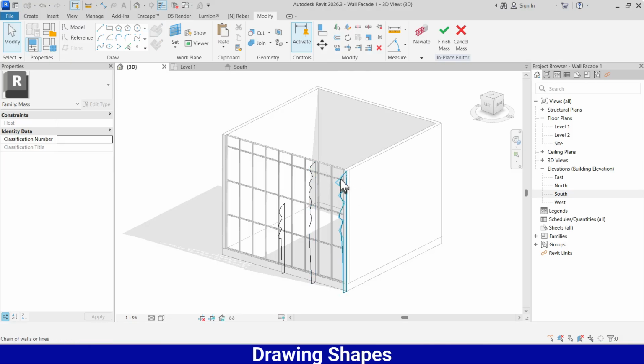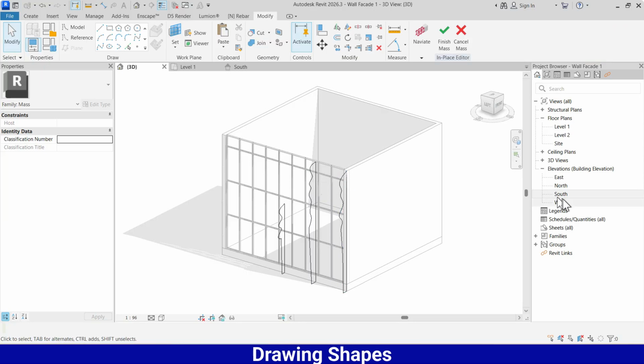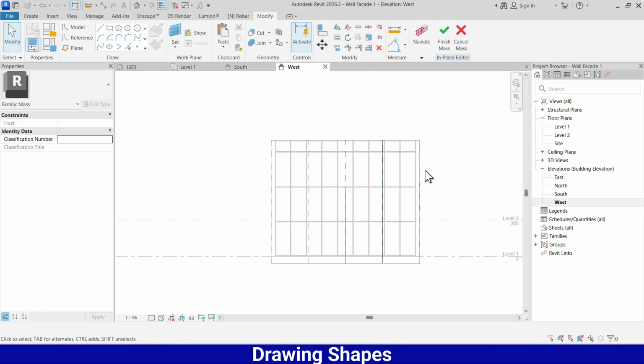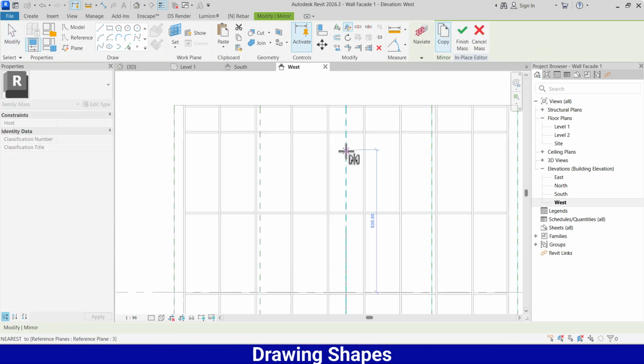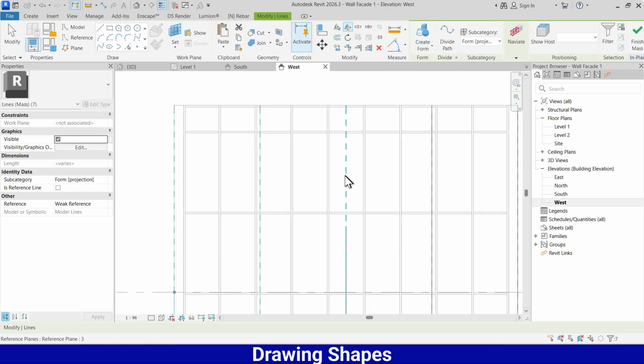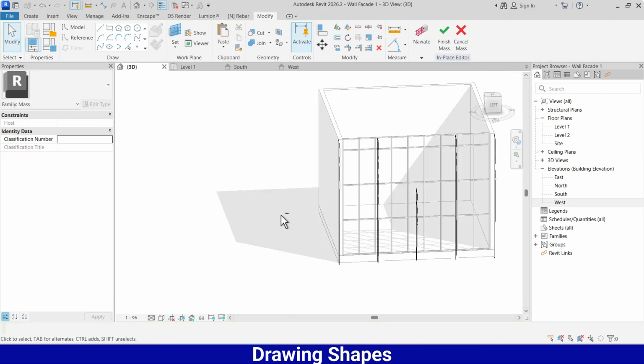Okay, now go to the 3D view. If you can see here, all three shapes are ready. Now I need to mirror it here, and this one mirror it here. So for this, go to the west view, select this and this one, and mirror. This is the center. Yes, this is the absolute center. Again, go to the 3D and you can see it is ready.